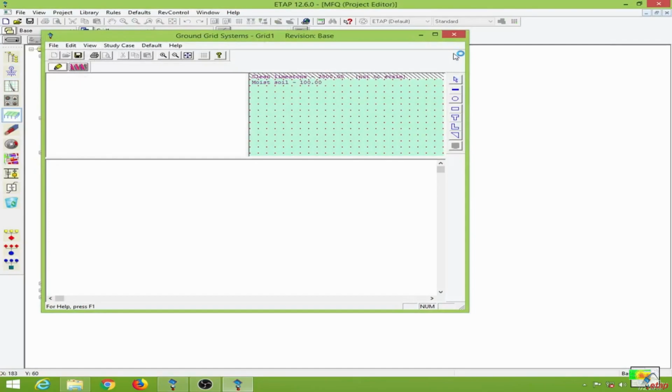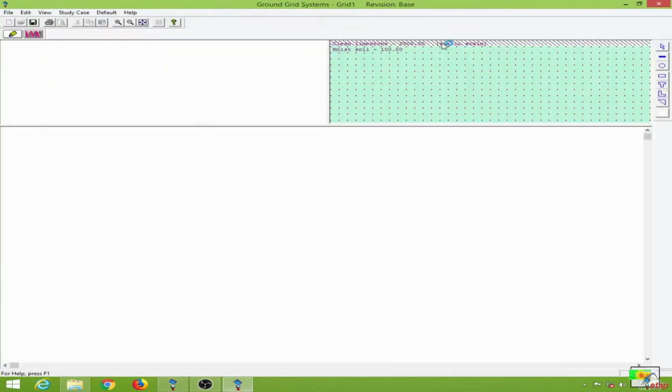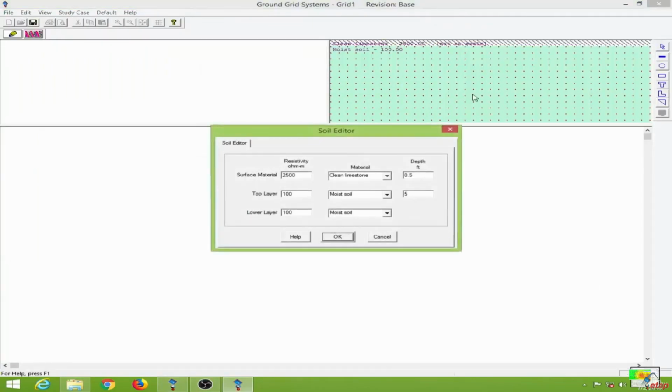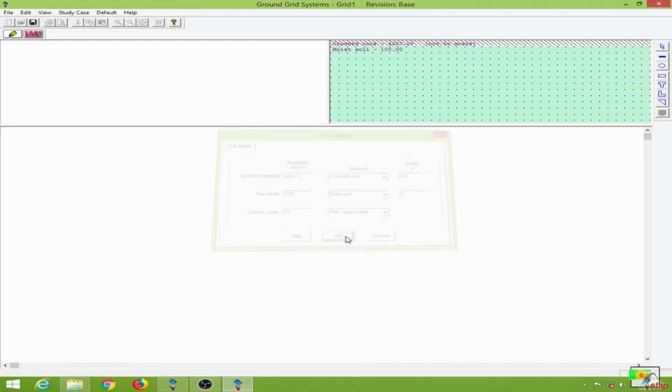So now we will go into the ground grid system, and let me change this over here. This automatically updates the surface material resistivity and so on. Then I will click on OK.